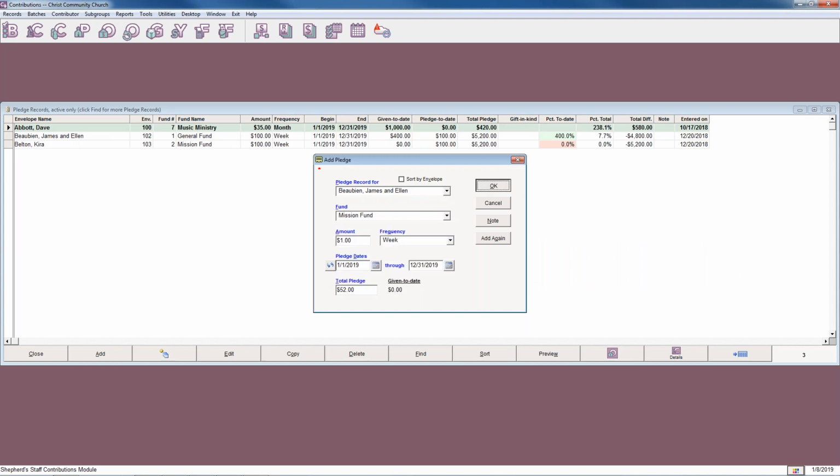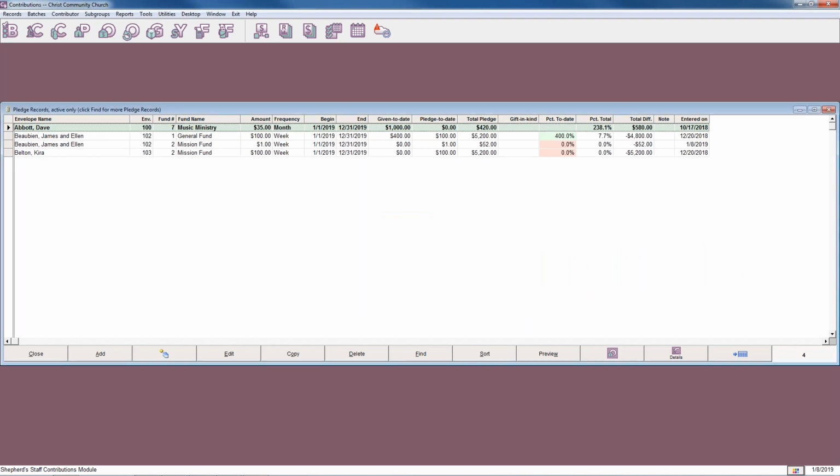And we'll change this to the mission fund. Saves, not a problem there. And that in a nutshell is how you would go ahead and enter in these pledges.